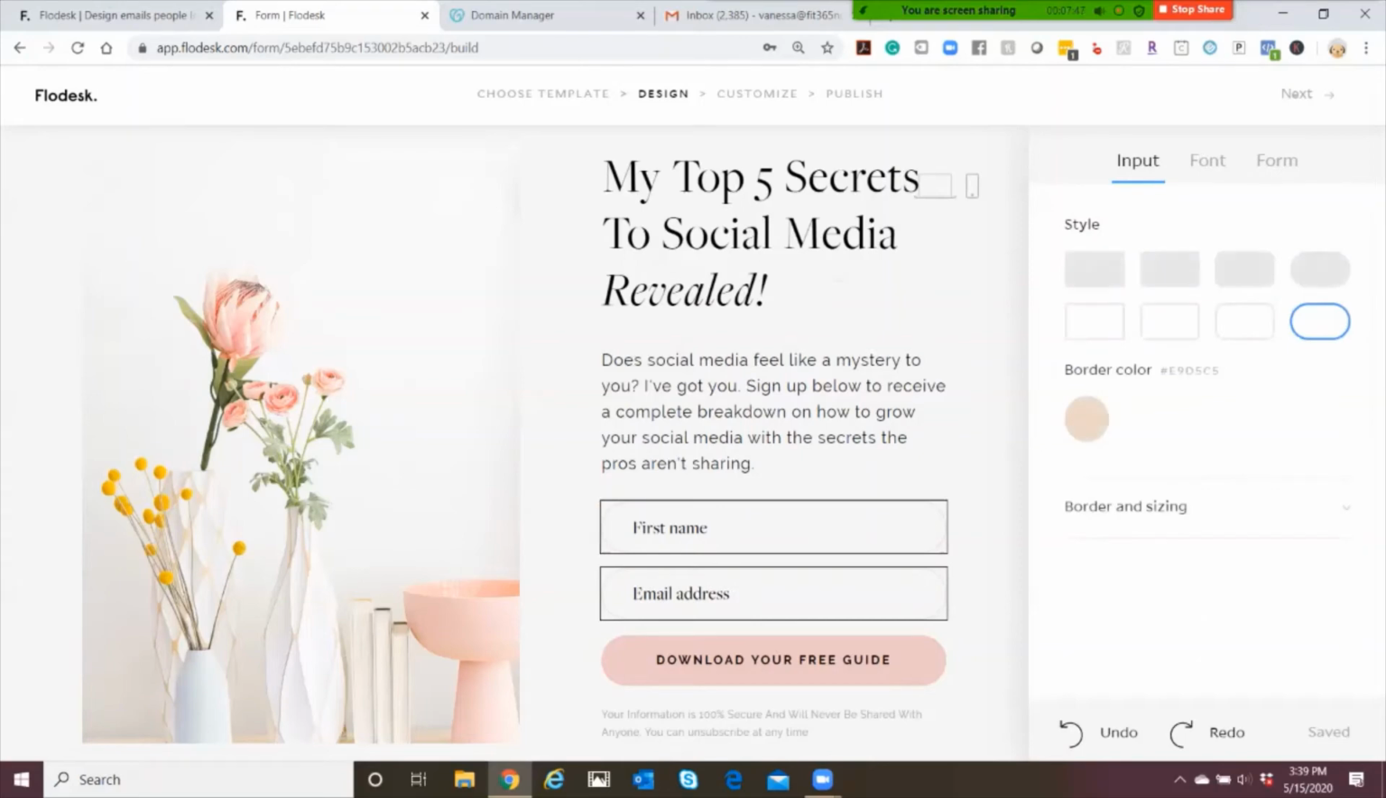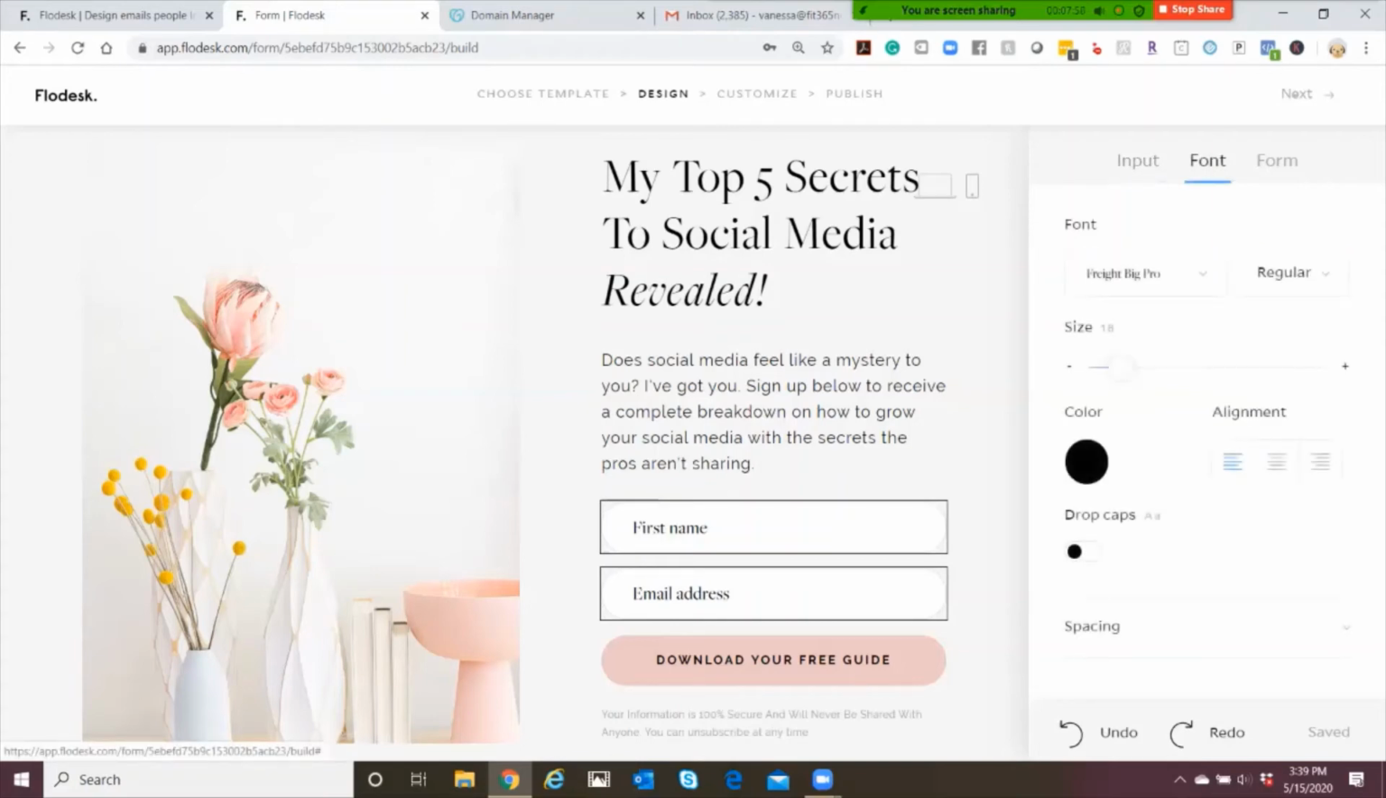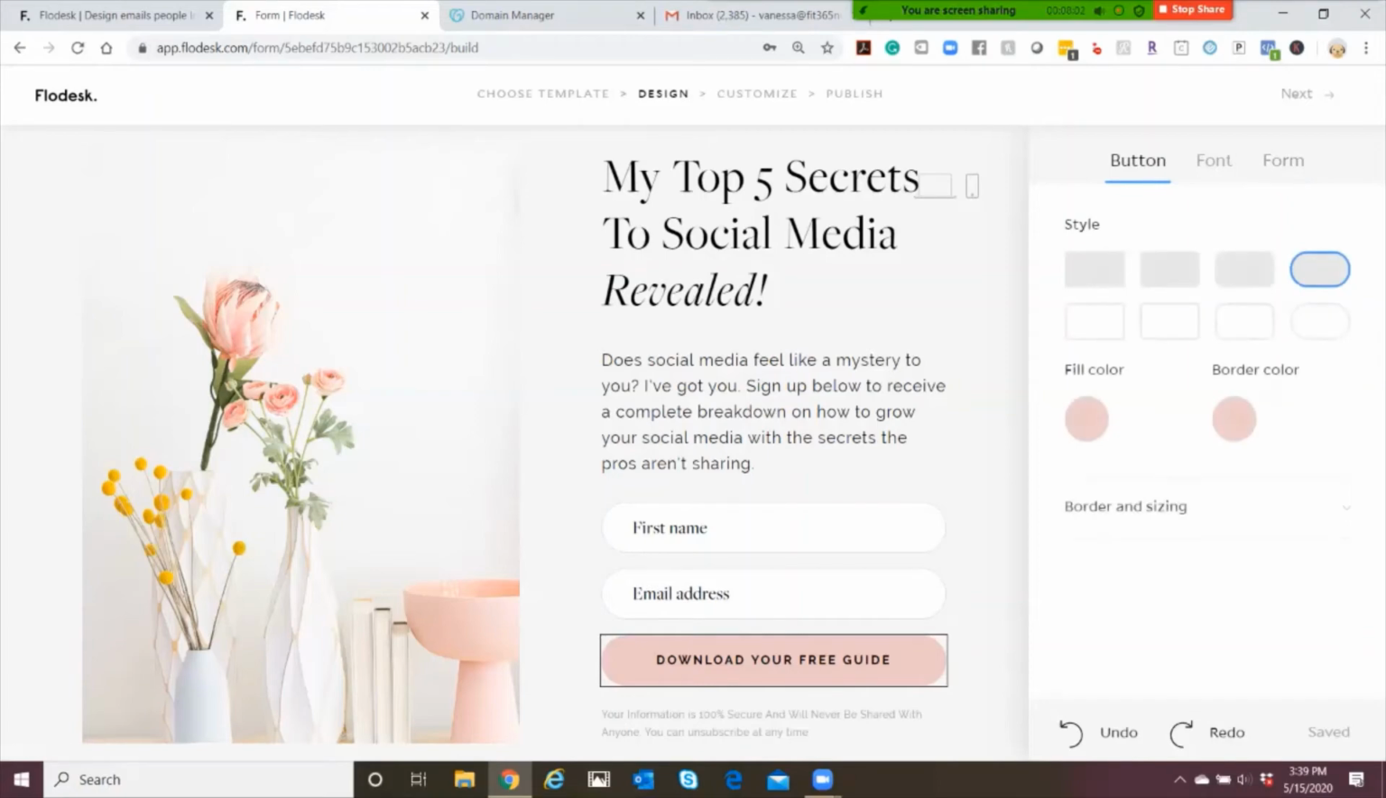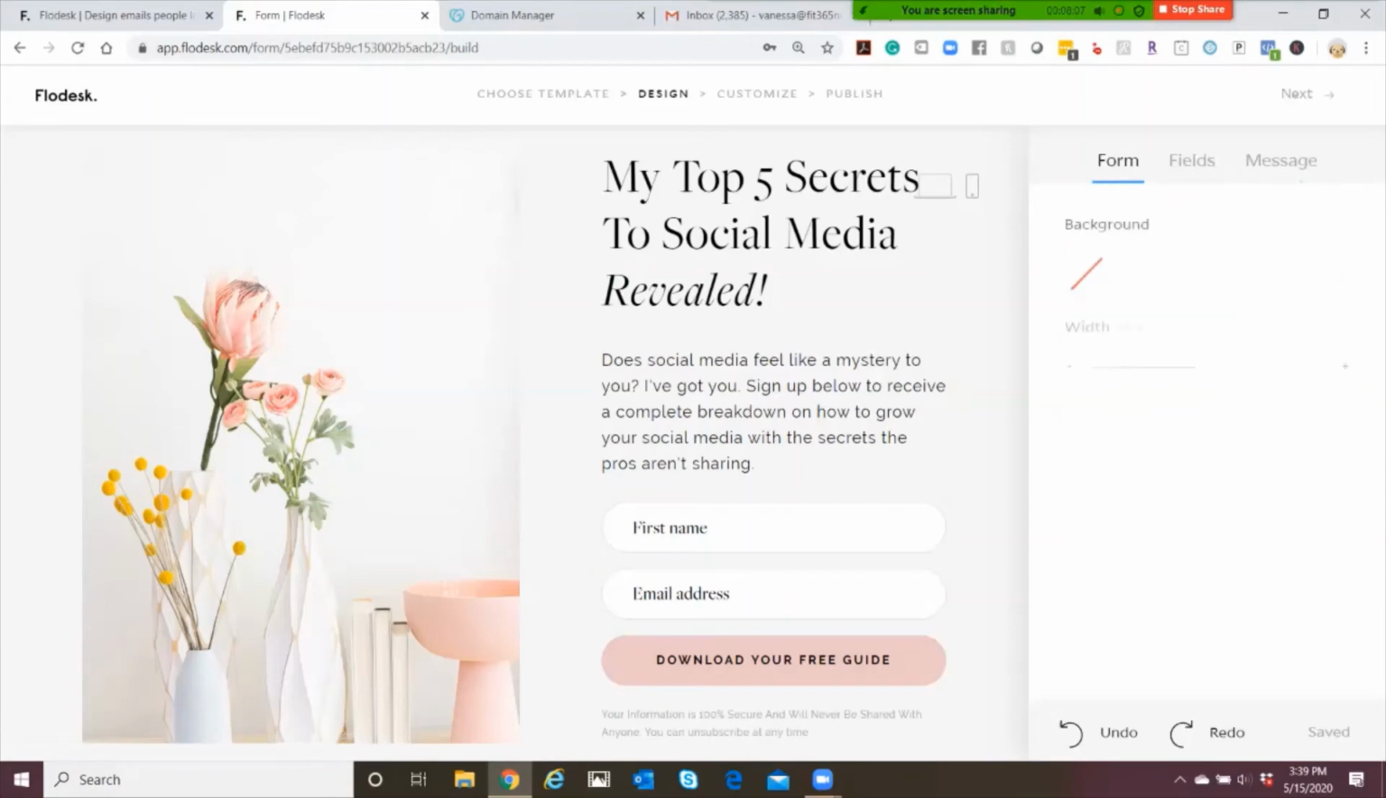And then in this section here, you can change up your button. I highly suggest being very consistent on the button that you choose throughout your forms. You just want to make it look uniform. Again, the font, and then let's see here, take me out of there. Form. Okay. That is always iffy with me.